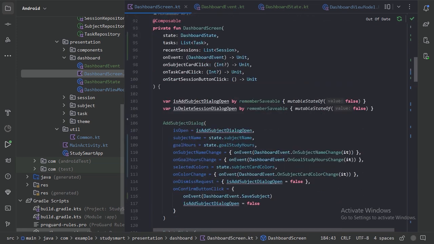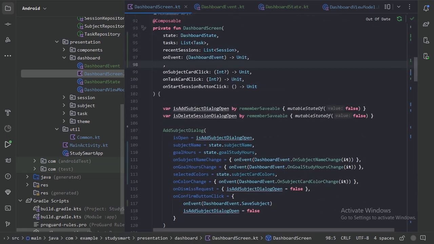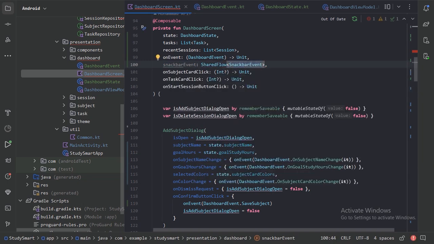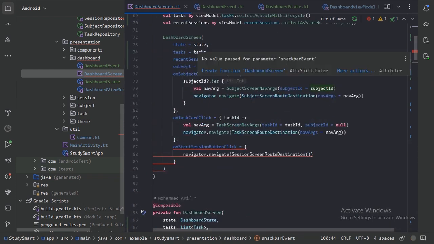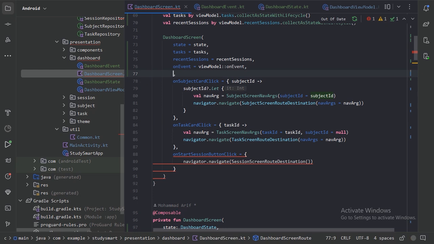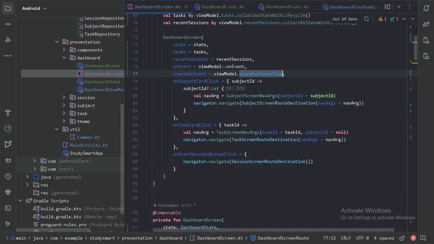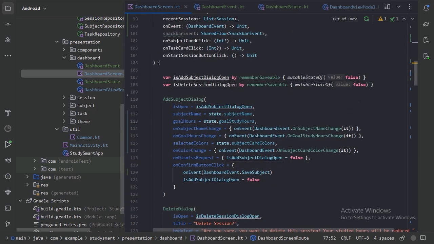Here, scroll up, and let's create one parameter with this SnackbarEvent. Here it is giving an error, so let's provide that event which we created in our view model. And let's scroll down, and here we need to do a few things. First, we need to create the SnackbarHostState and attach it to the scaffold, because the scaffold is the one which will show the Snackbar at the right place. So first let's create a SnackbarHostState.